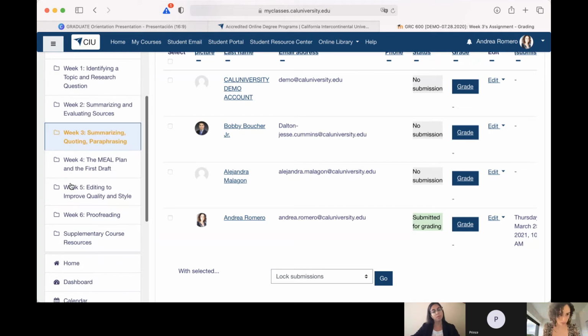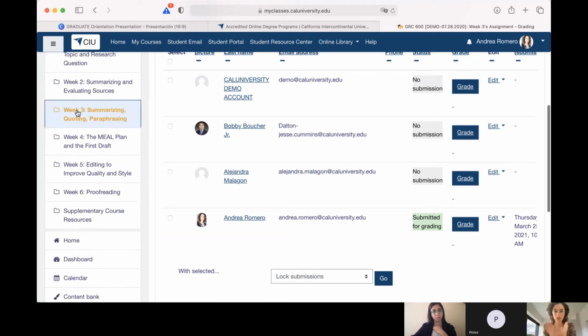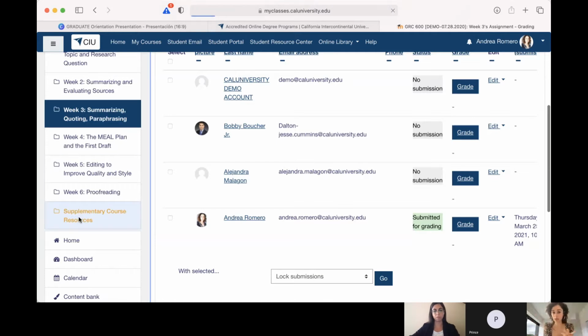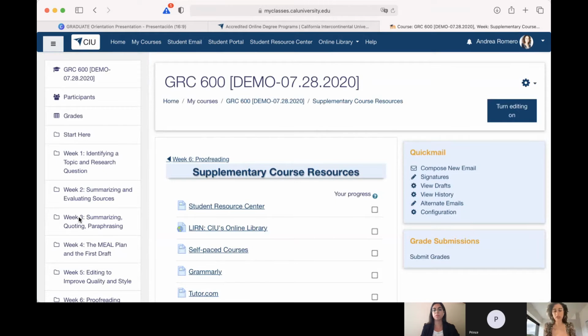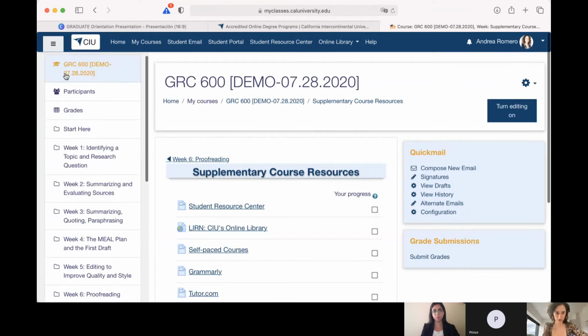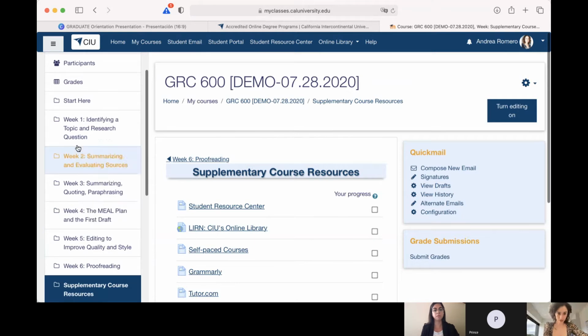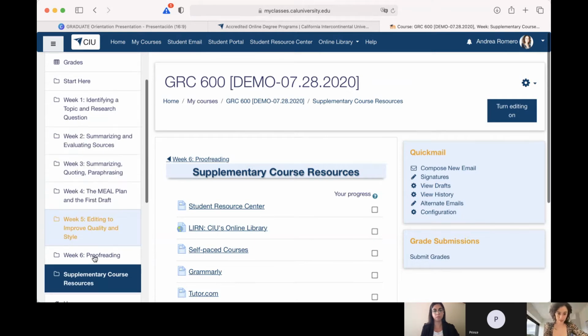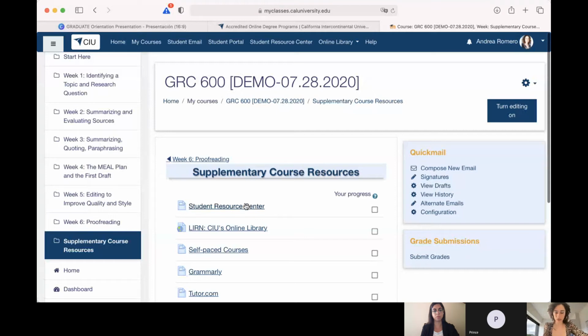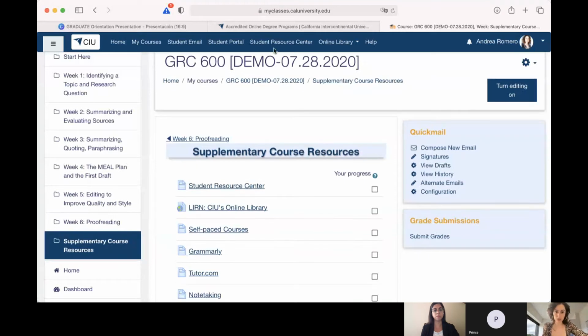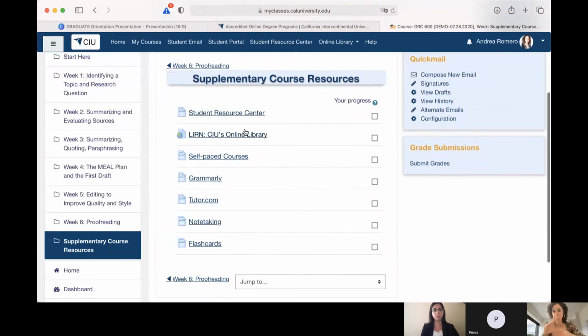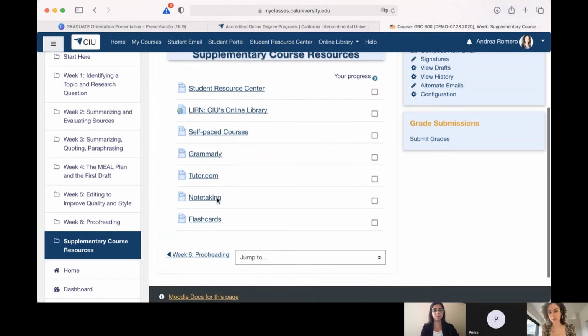And then really the last thing that we're going to be looking at on the Learn Center is the supplementary course resources. So all of the tools that I was talking about in the beginning, this is where you'll find them. At the end of the course, here on the site section, you'll see all of the weeks, and then down below you'll see this folder that says supplementary course resources. You can also find these course resources on the Student Resource Center, but it's the easiest way to access them through your current course.